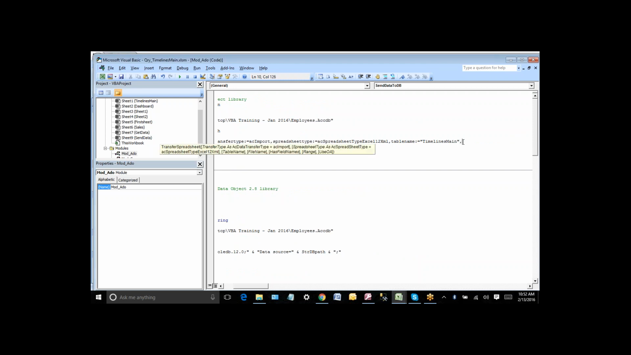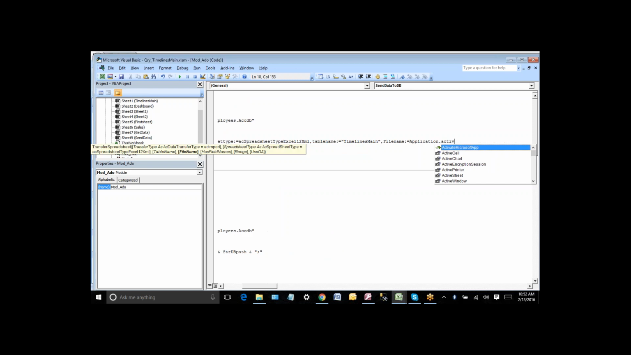Then transfer sheet, then table name, then file name, from which Excel file we want to transfer. FileName is equal to Application.ActiveWorkbook.Name. Okay, ActiveWorkbook, then dot Name.